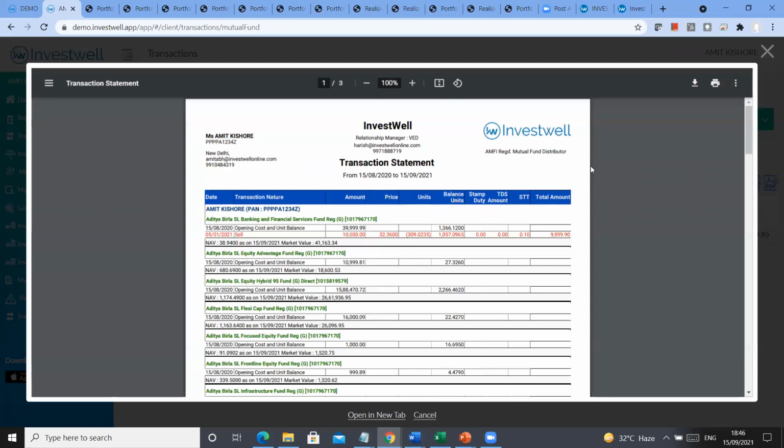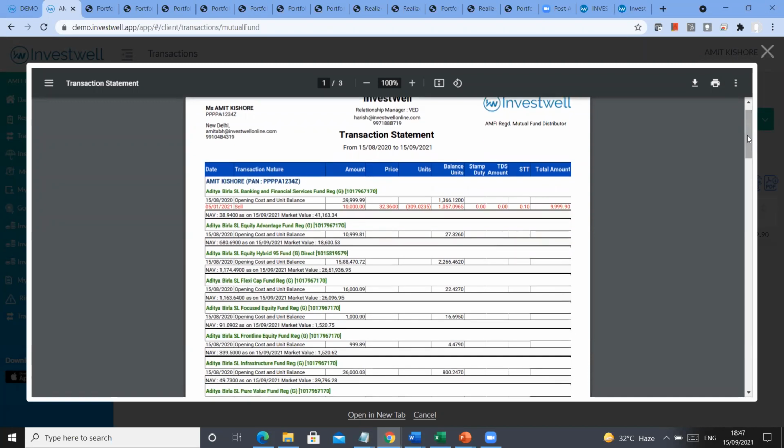For life insurance, in the mobile app, we have even given you the facility to pay the premiums. For the major life insurance companies, the clients would be able to pay the premium from the mobile app as well. Now, this is the transaction statement which could be generated. Here you can see we are taking care of the stamp duty, the TDS amount, and the STT amount.